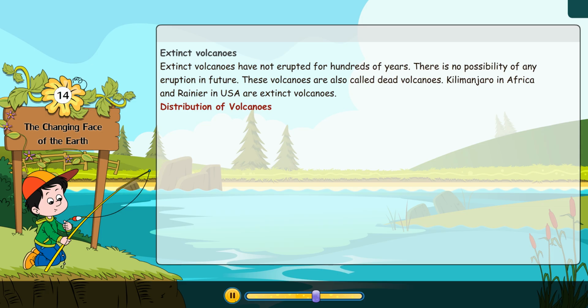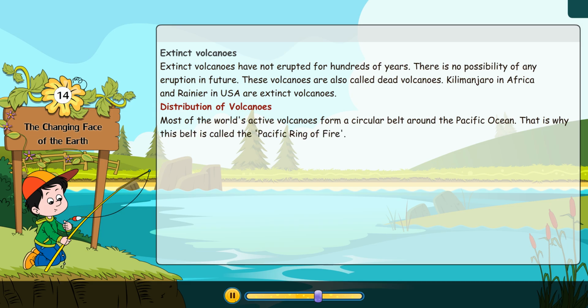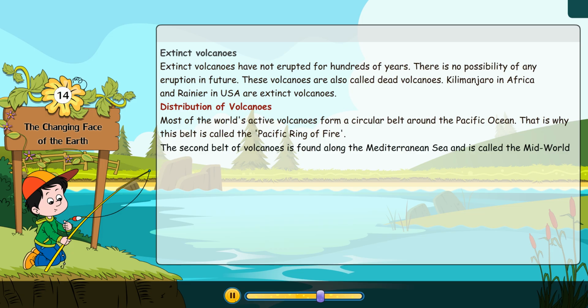Distribution of volcanoes. Most of the world's active volcanoes form a circular belt around the Pacific Ocean. That is why this belt is called the Pacific Ring of Fire. The second belt of volcanoes is found along the Mediterranean Sea and is called the Mid-World Mountain Belt.